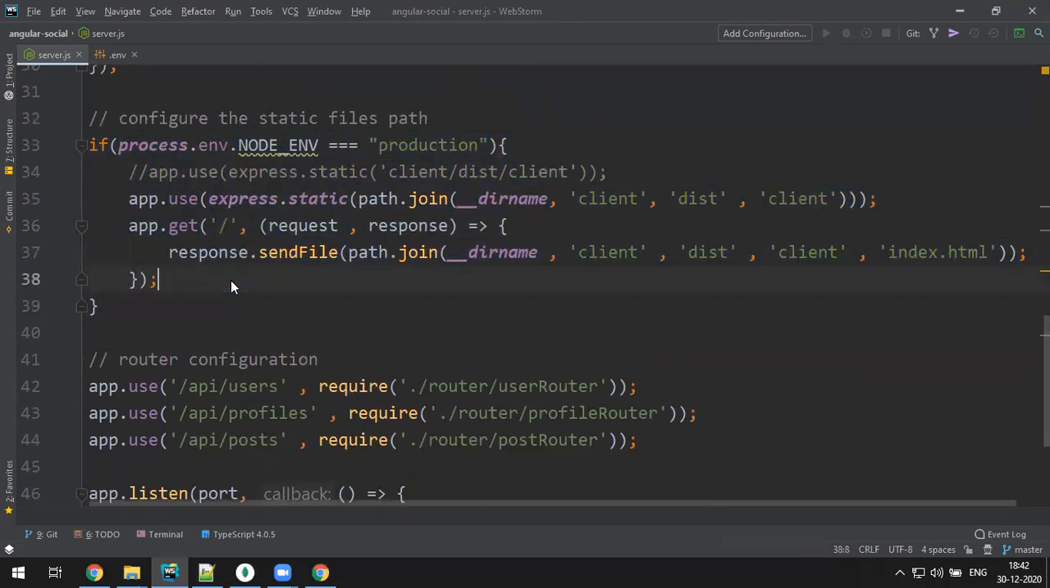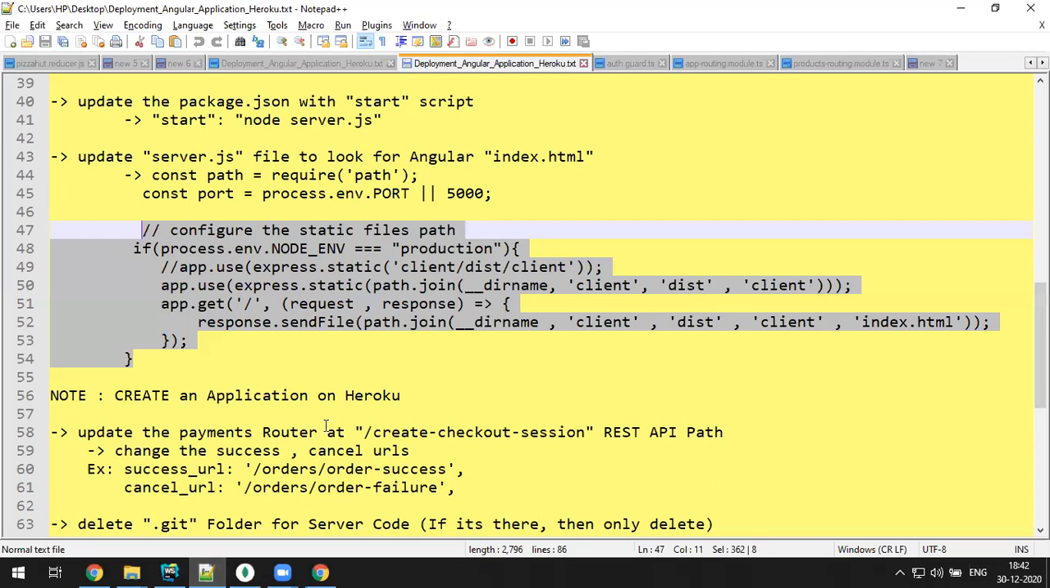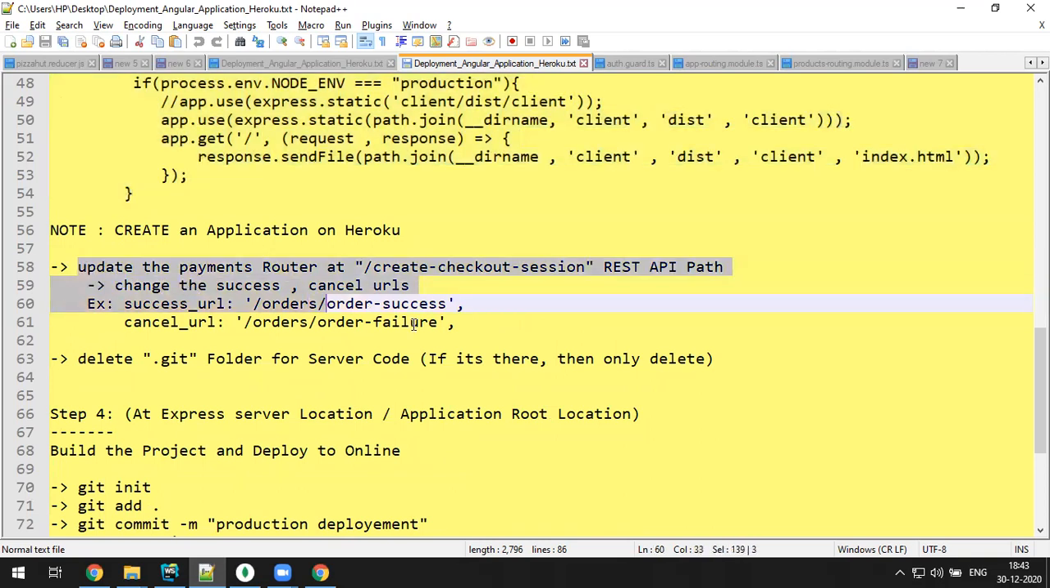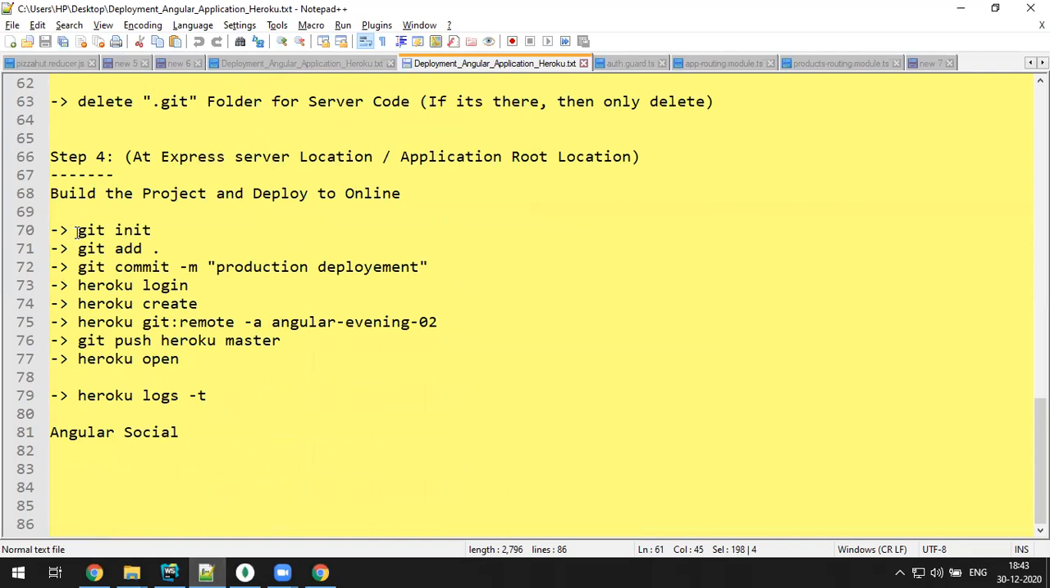Okay, that's fine, I guess. So now this is not required. Payments and all, we don't have anything, so just remove it. Now let's run these commands to deploy to Heroku.